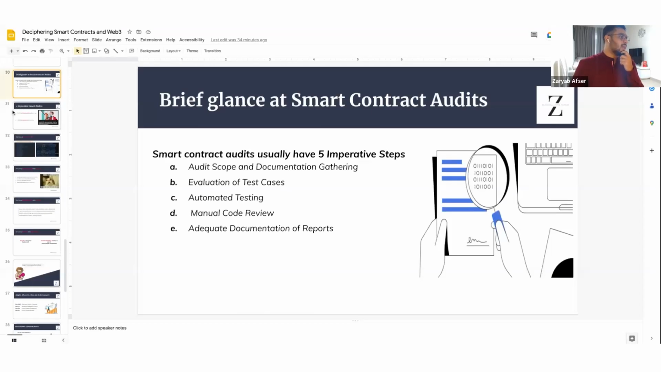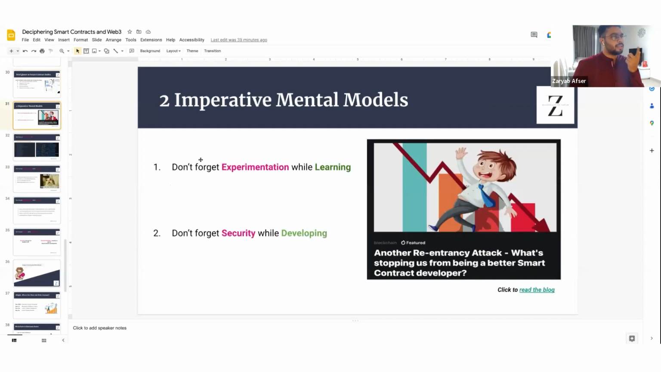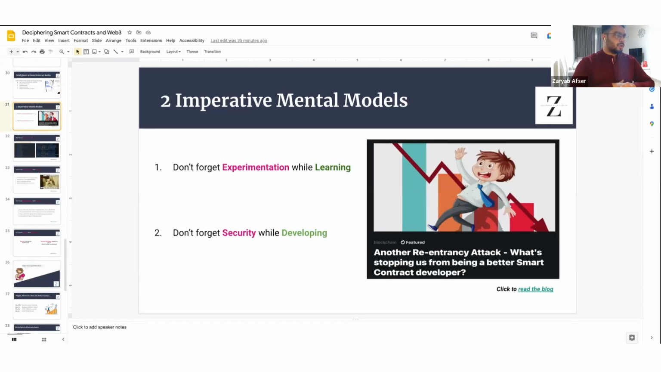And now it's time for me to move to the next slide, which is the most interesting slide of this presentation, where I discuss two imperative mental models when you approach learning smart contracts or when you develop smart contracts. Let's begin. The two mental models basically come from my blog, which you might see on my site. The blog was named Another Reentrancy Attack, What's Stopping Us from Being a Better Smart Contract Developer? The two mental models seem very, very simple.